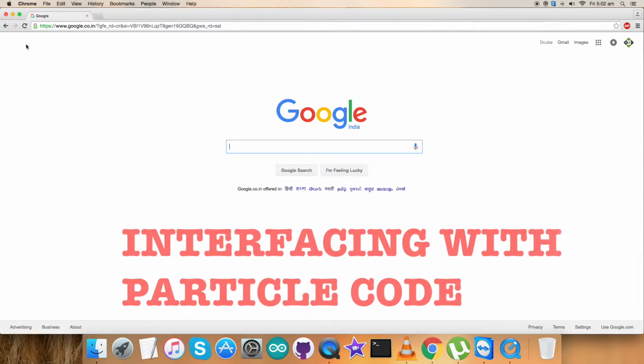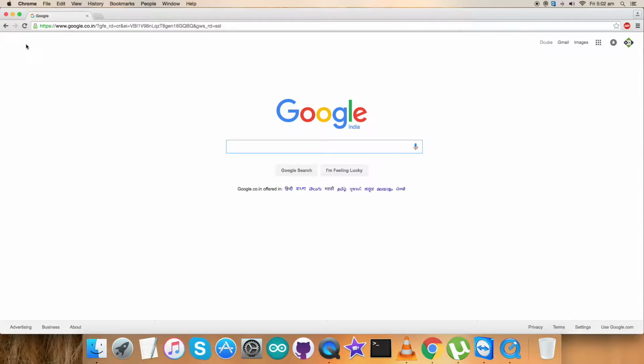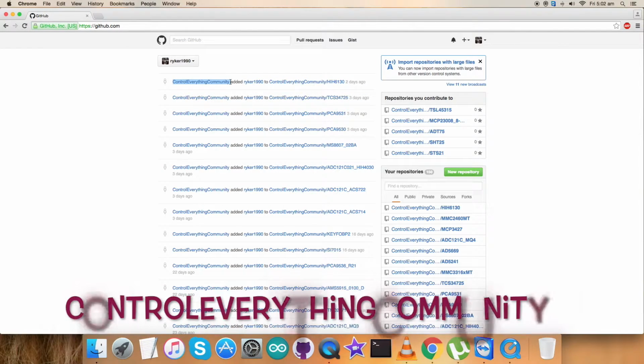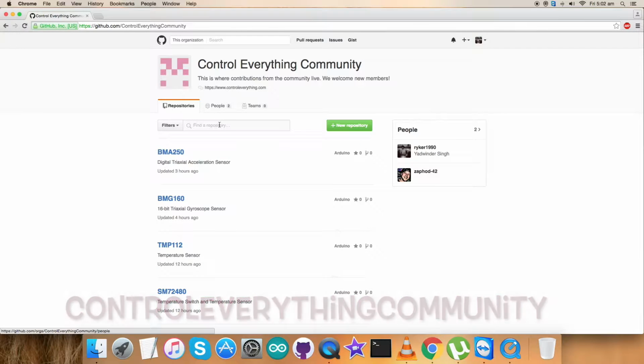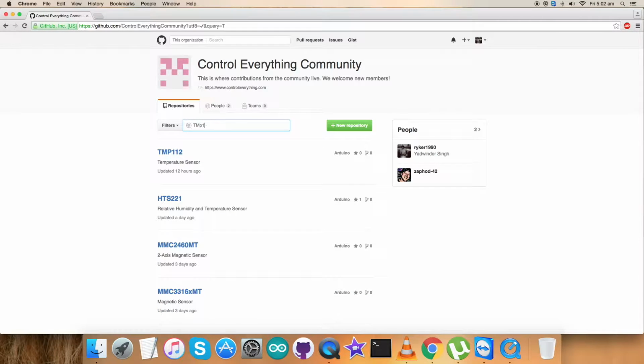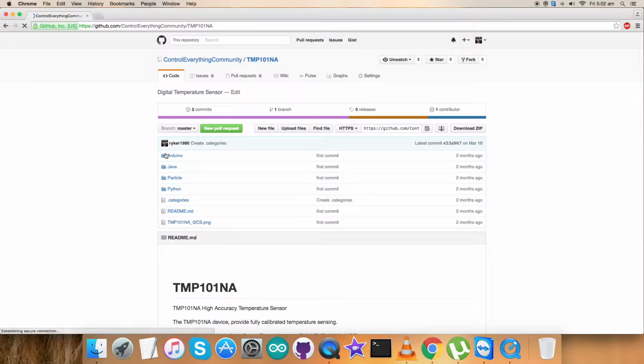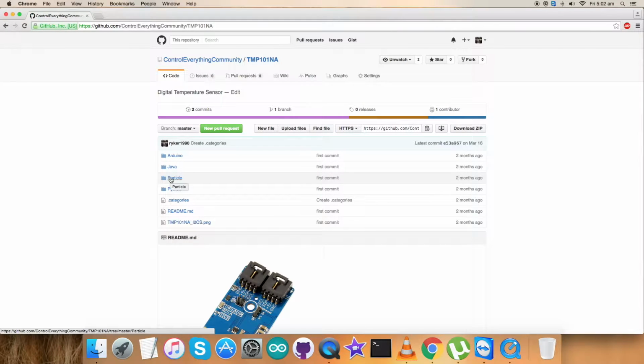We require a particle code so that we can interface our sensor with the Particle Photon, and for that the first step is to log into the website github.com, and search for the repository we are looking for, Control Everything Community. Now click on it and search for the sensor, TMP101NA, as you can see on my screen. And here we are, the temperature sensor, and this is the particle code we would like to explore.